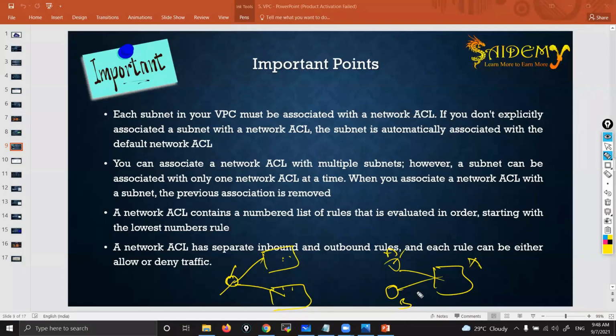That means one NACL you can attach to any number of subnets, and there won't be any problem. But you can't have two NACLs attached to the same subnet. There will be a problem here, a conflict of rules. A simple example: you are allowing SSH at NACL A, and the same thing you are blocking at NACL B. So whether the subnet should listen to A or not, whether it is allowed or not, that's a conflict. Guys, you understood this example? Everyone?